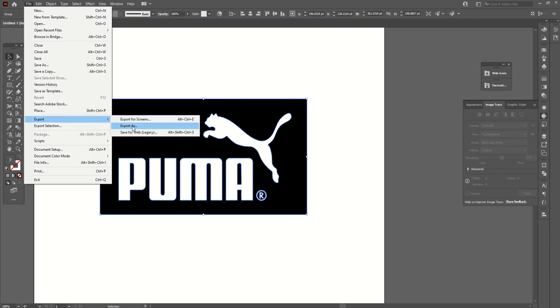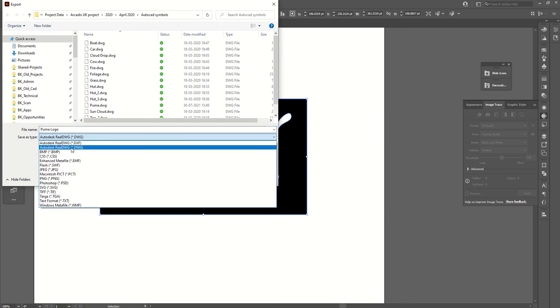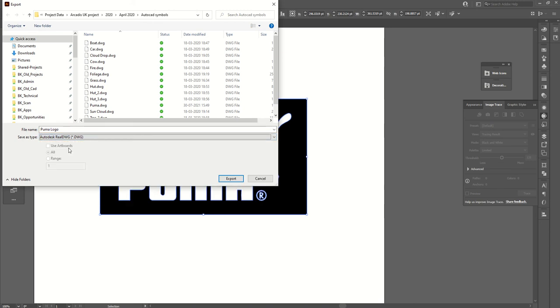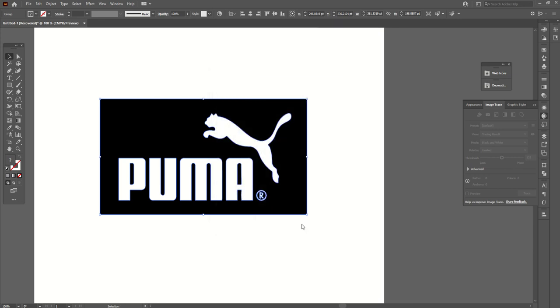From here, Export As, just give a name, Puma logo, and you can convert it into an AutoCAD DWG file. You can see here, Autodesk DWG, and that's it. Just click Export, and here in the settings you just click on Maximum Editability. That's it, and click OK, and now the logo has been exported into an AutoCAD DWG file.